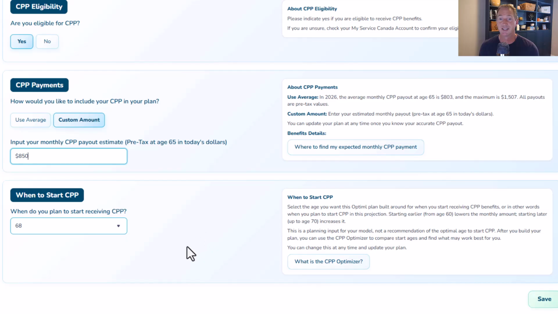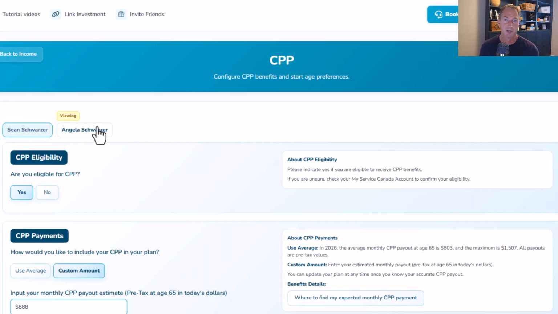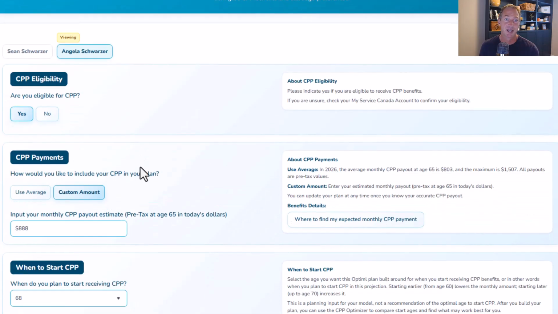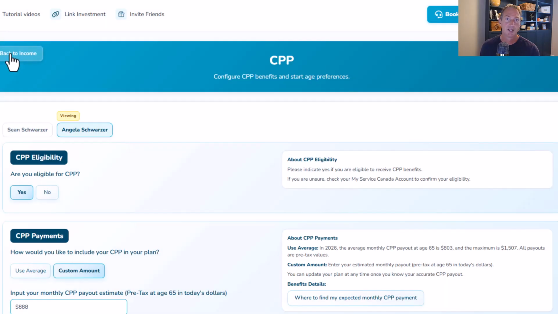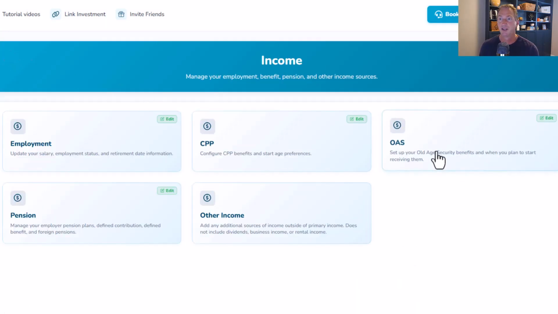I just selected 68. Before I save it, I'm going to go to my wife, and you can see I just entered some data in here for her as well. And now I can just select save. And then let's go back to income and OAS.